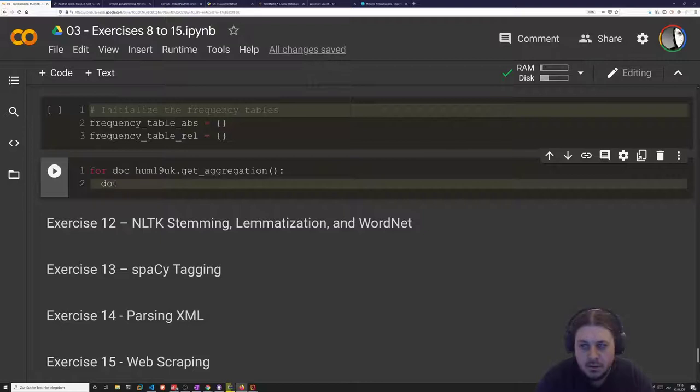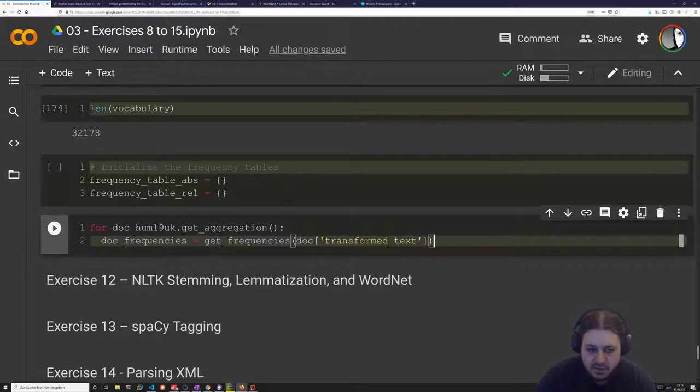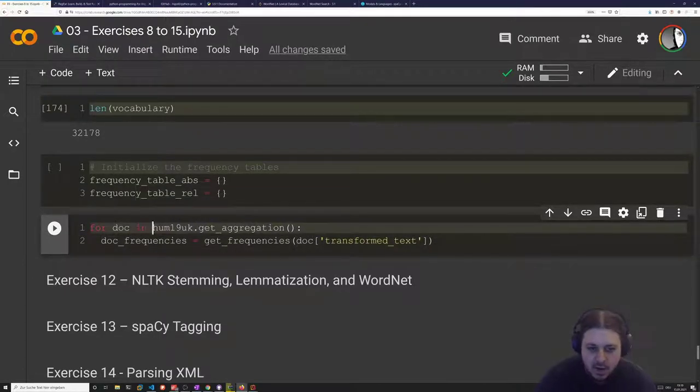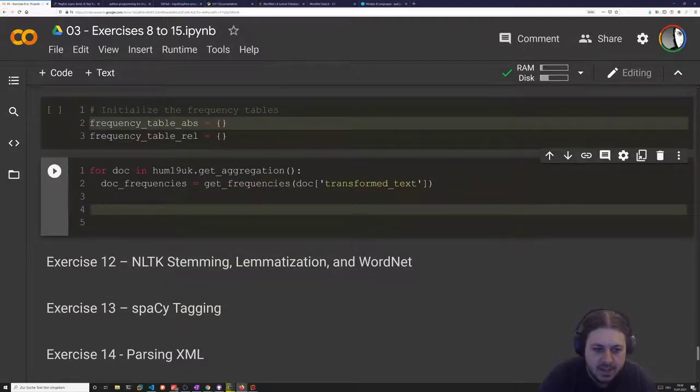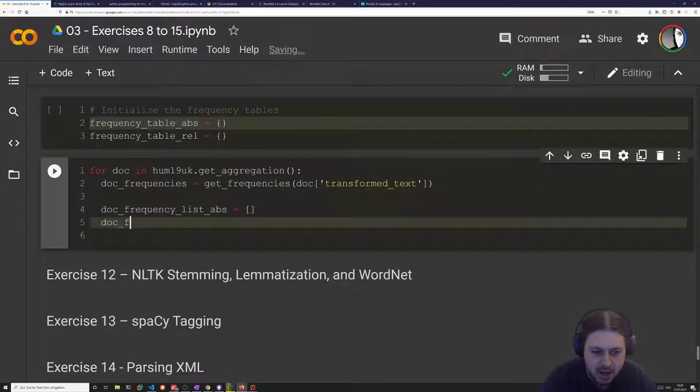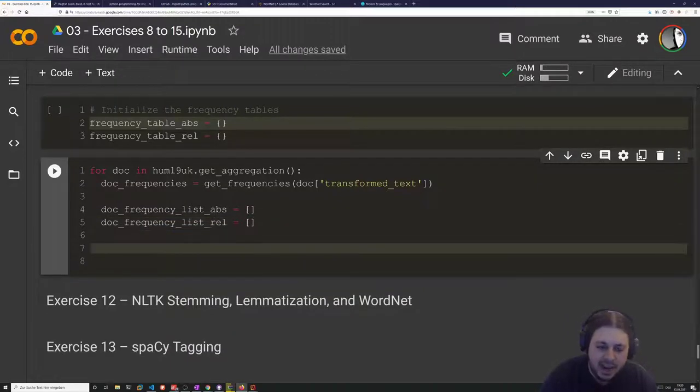First things first, we will get the frequencies for that document, the doc frequencies. We have the functions for that already. We're going to use the frequencies, and we are going to plug in the transformed text here. Transformed text, remember, is just the text of that particular file. So for each document in our aggregation, we're getting the frequencies. So now we create for each document, again, a frequency table. So we create a doc frequency list absolute, and we leave that empty, and we create a doc frequency list relative that's also empty, because we want absolute and relative frequencies.